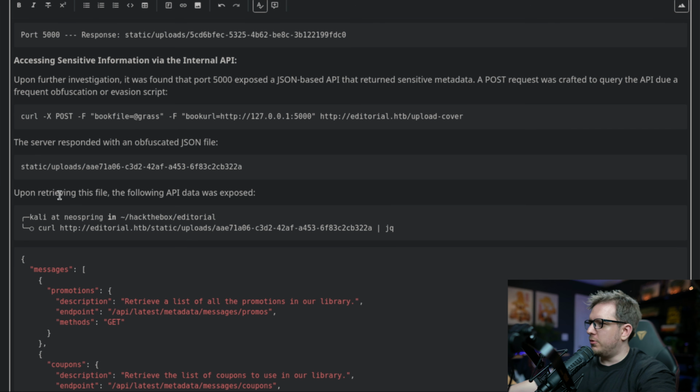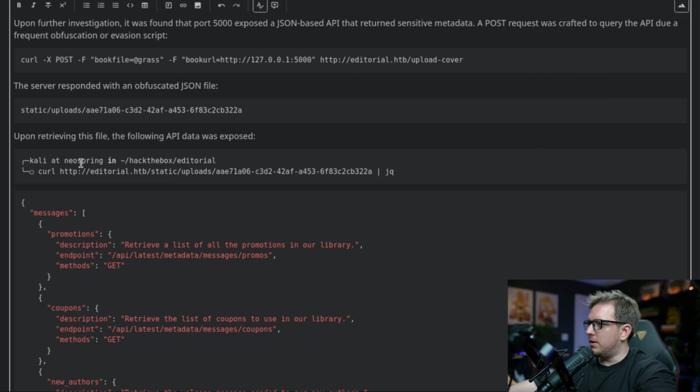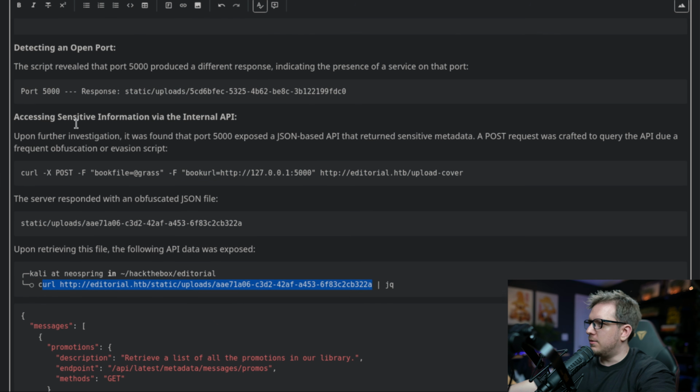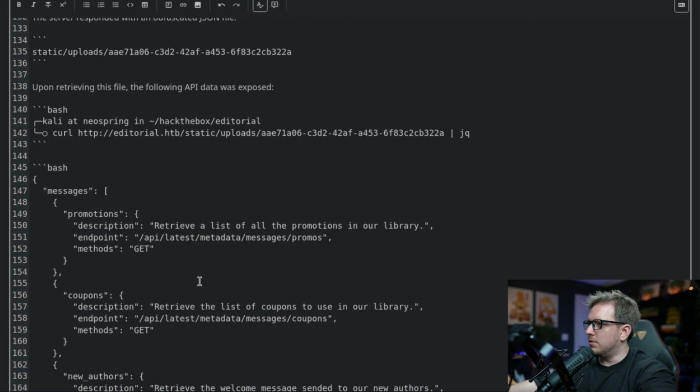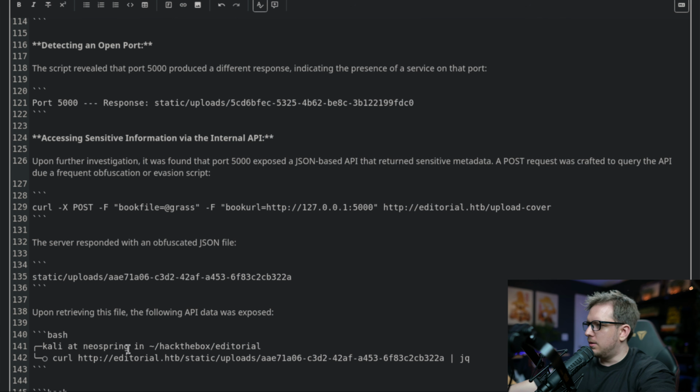Okay. Upon retrieving this file, the following API was exposed. So here is a curl command for that. So let's figure this out. So we're curling this, and we see another mistake here that I made. I'm adding in the Kali on Linux. So let's go back in there and remove that. So I'm going to remove this.